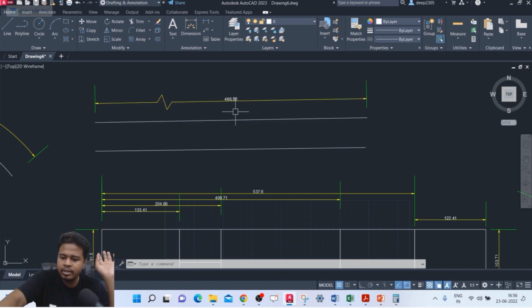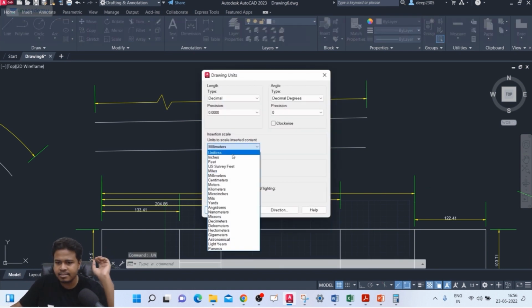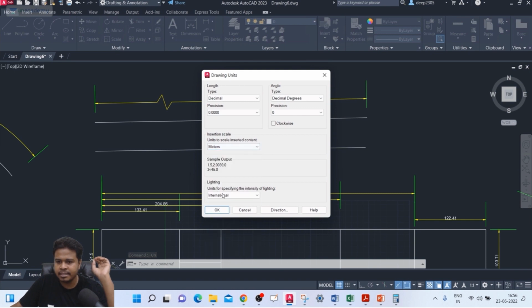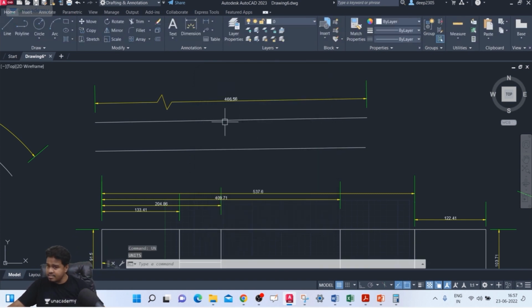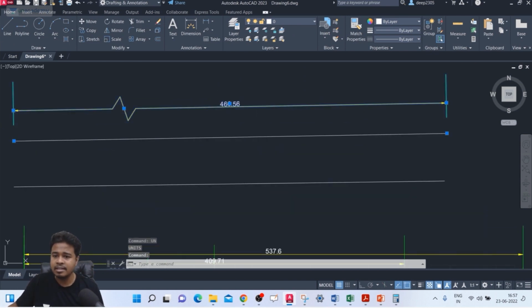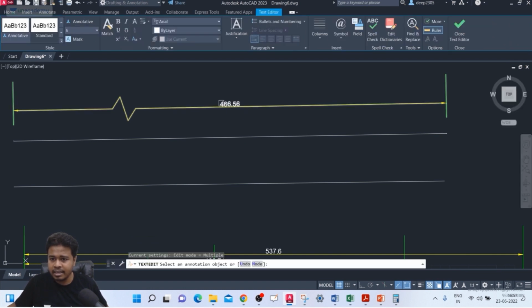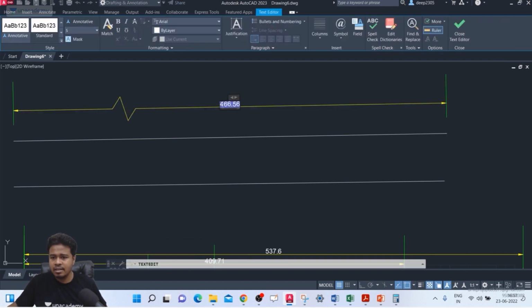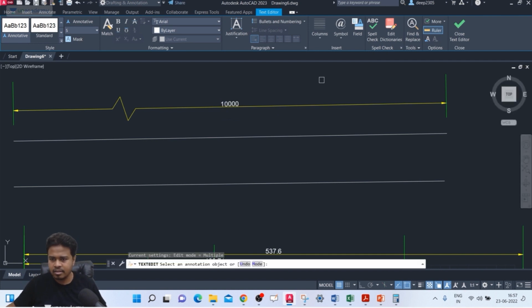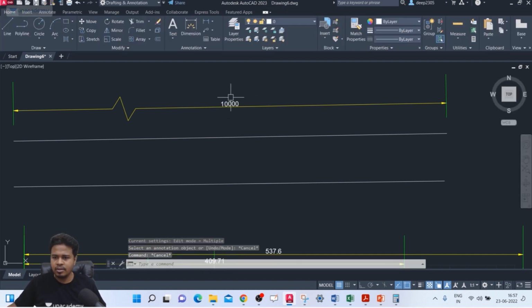Now the unit we have set, let's say it is in meters. If the unit is in meters, then it should be how much? 10,000 meters. You can edit it actually. Double click onto this and type it. I want it to be, let's say, 10,000 meters. So it is 10,000.